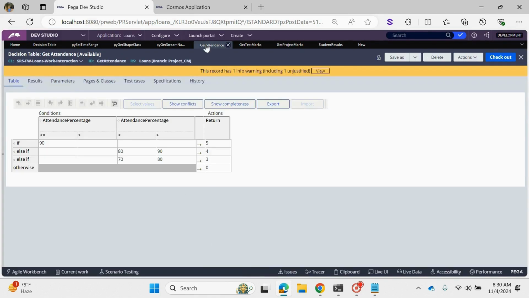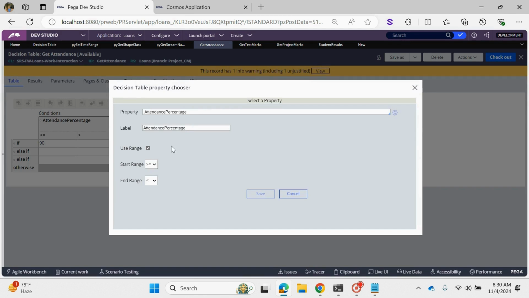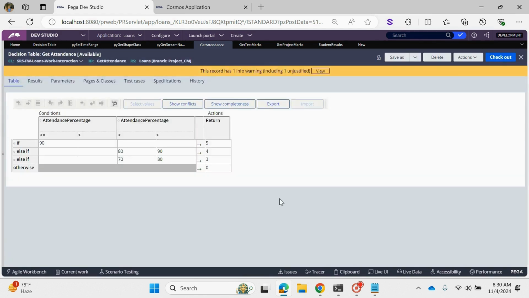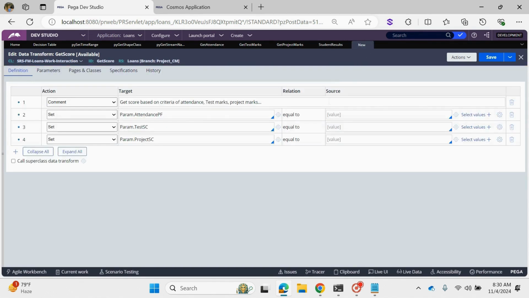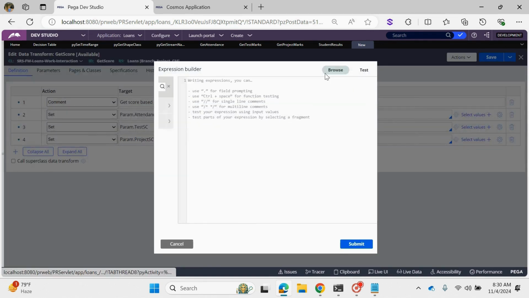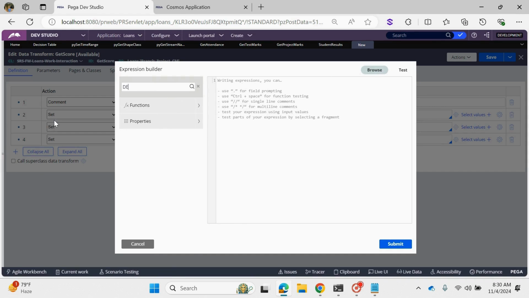We have the decision table ready, right? So here we are directly calling the property, the attendance percentage. Sometimes we don't call it directly; we can use some pages to pass it. So directly we have the property, right? Let's say I'm taking this one, and you can browse to see whether any decision-related rules are present. You can see here pxEvaluateDecisionTable to call the decision table based on the string of the page name and rule name. Like this also you can call.